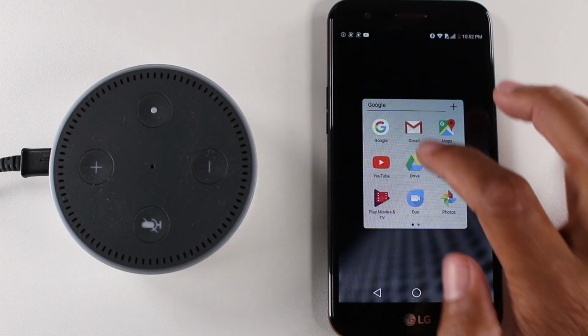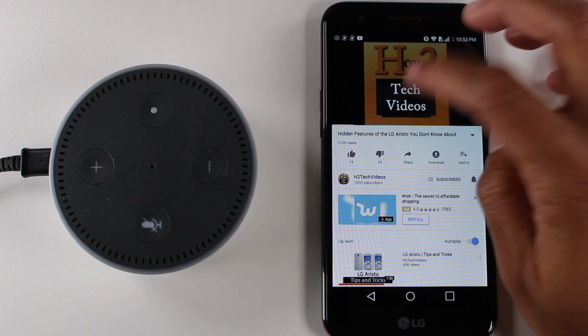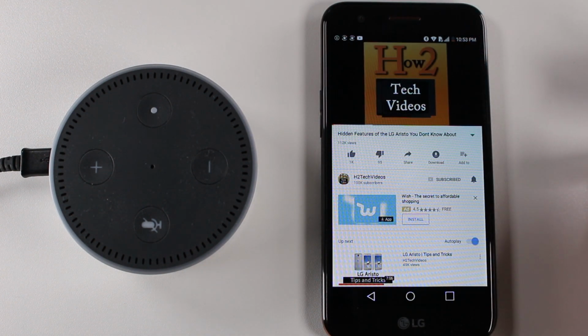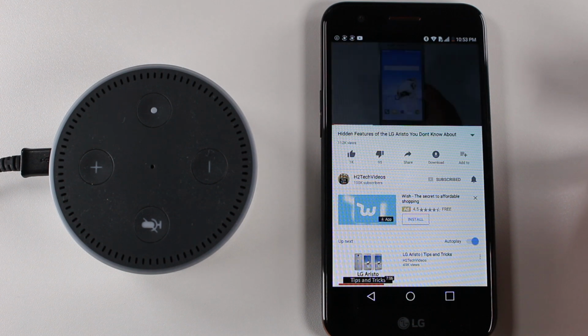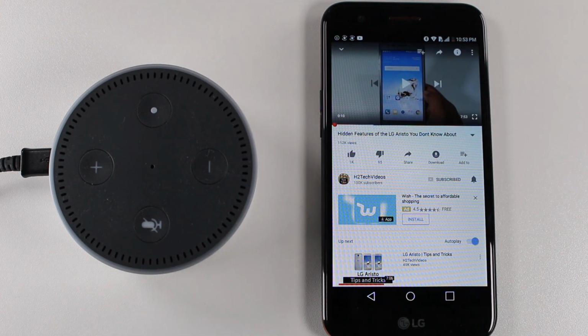You can even have your YouTube go through there as well, which I think is really cool. Basically, any sounds, you can take right through there. And here we go. There it is. So literally you can watch your videos and hear the sound through your Echo Dot. Or play music or whatever.